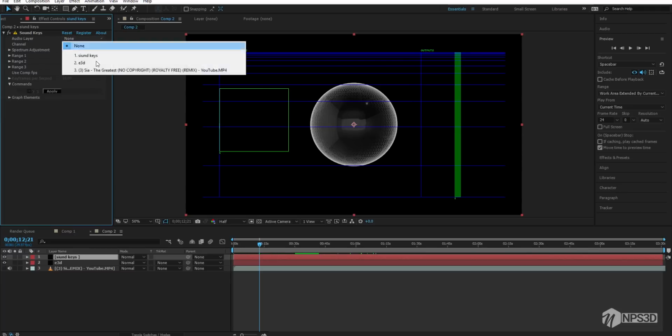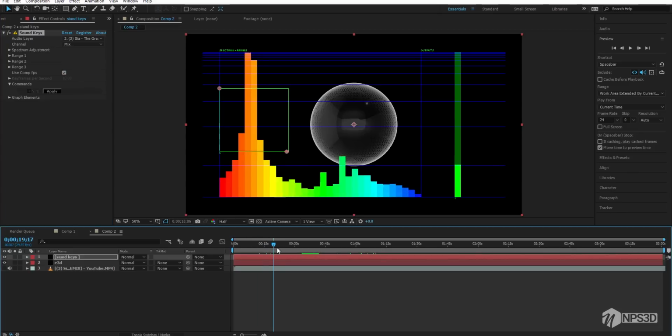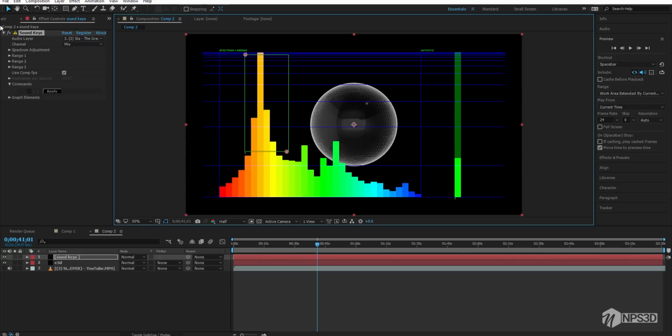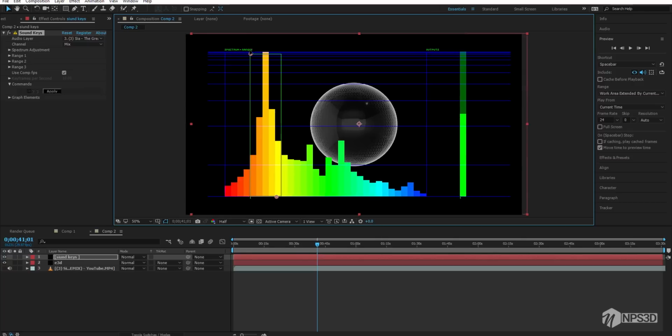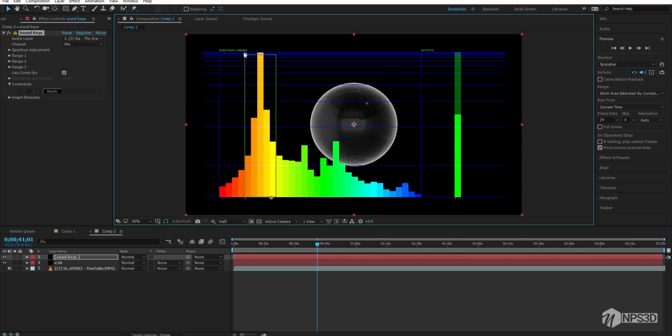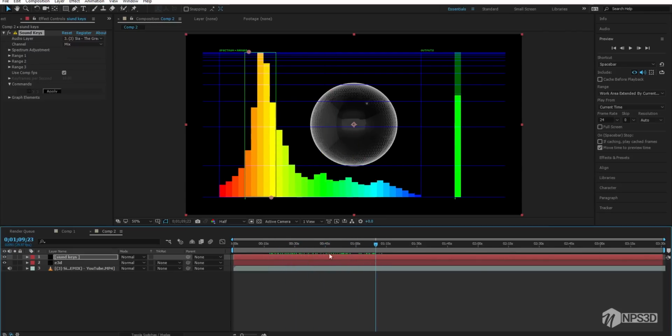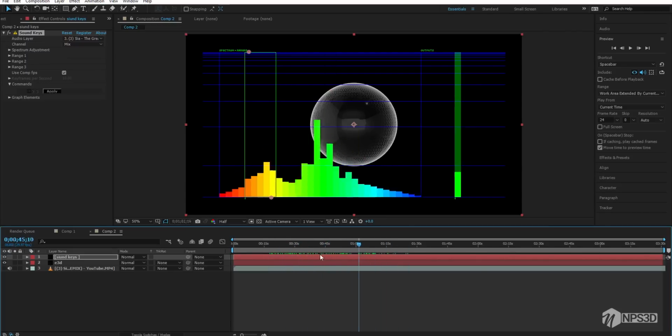So choose the audio layer, right? Here you can see the intensity of all levels. And here is a 3 range, so I can make 3 different levels of audio keyframes. In this one I will make a higher level of audio keyframes where only the higher intensity will work, right? You can see.